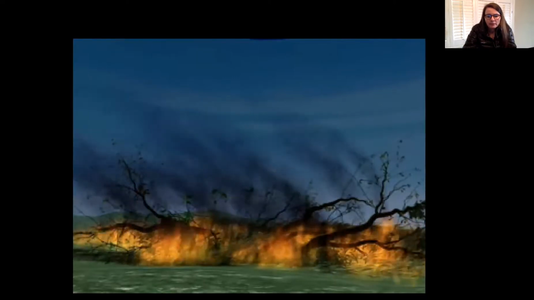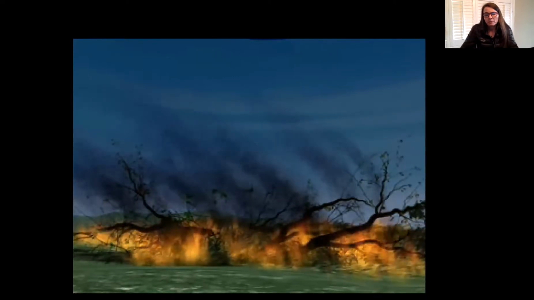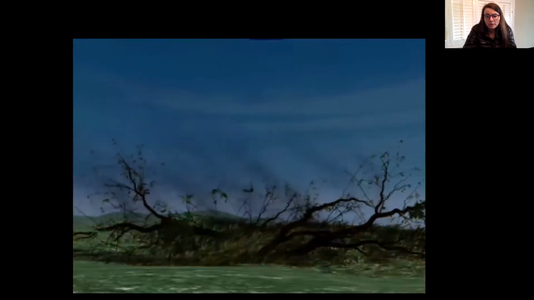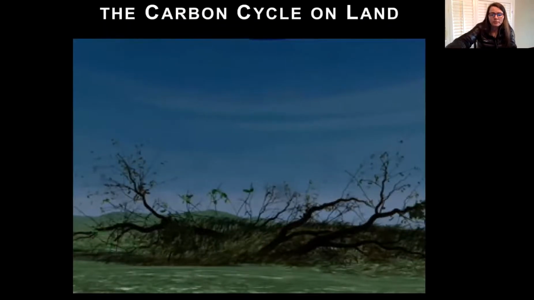Eventually they die and they either decompose and become part of the soil, or sometimes they burn and that carbon biomass is just released directly into the atmosphere. So actually fires is a very direct way to increase CO2 concentrations in the atmosphere. That carbon that's stored in the trees is released directly into the atmosphere very quickly.